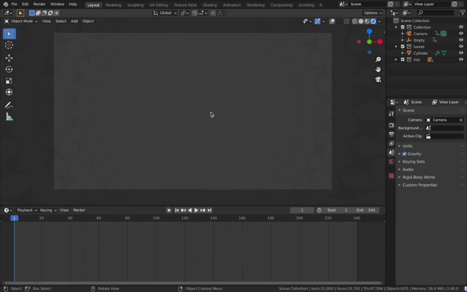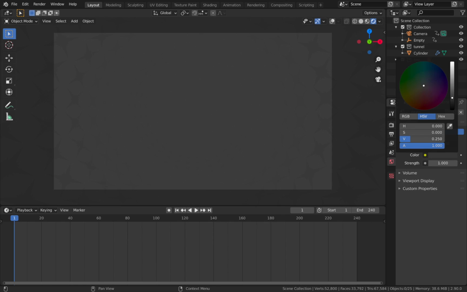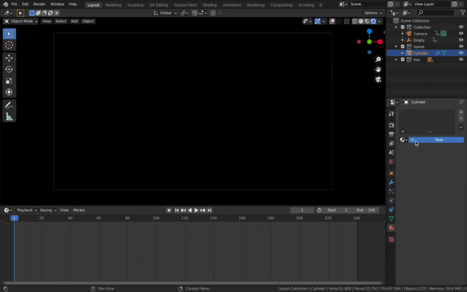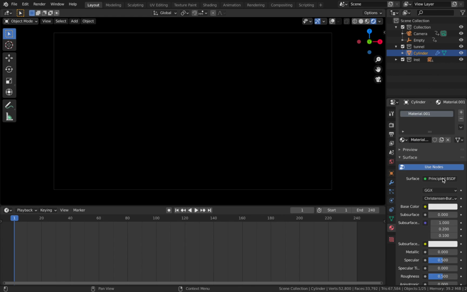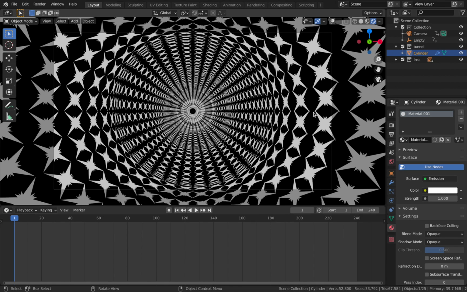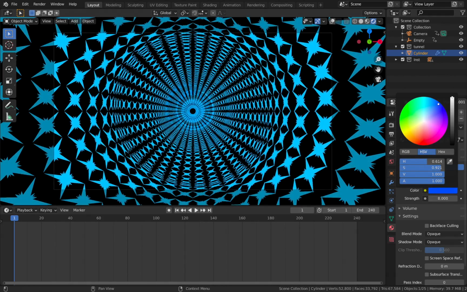We don't need the light. We're going to go to our world settings here, change the color to black, so we've got a nice dark scene. Click on your cylinder, come to the shader editor here. We're going to add a new material. We're just going to do something really simple. We're just going to make it an emission so that the tunnel emits light. Now we're going to set the strength to about 8. Pick a color. I'm going to go with blue.